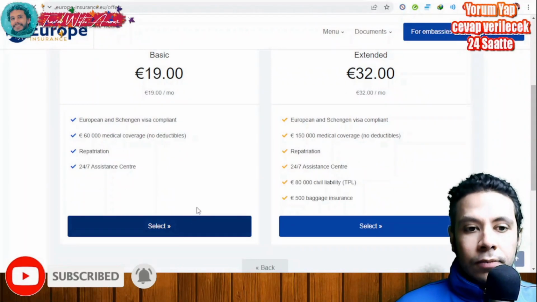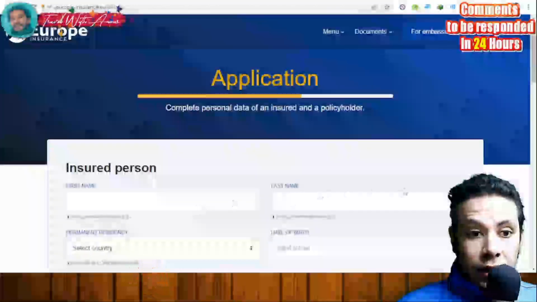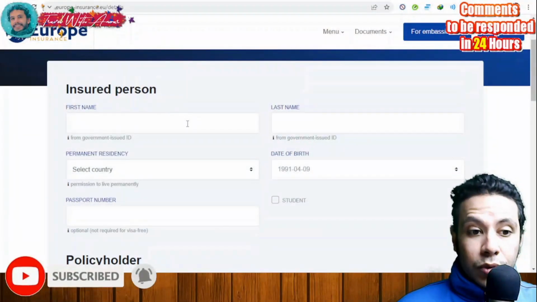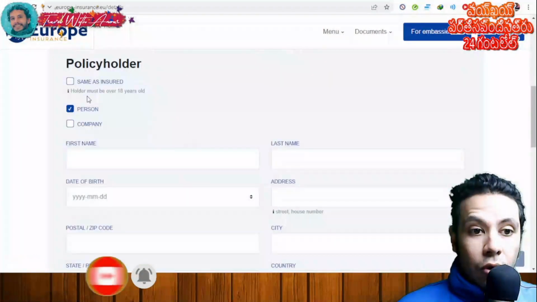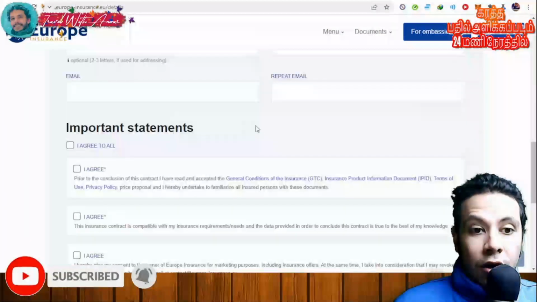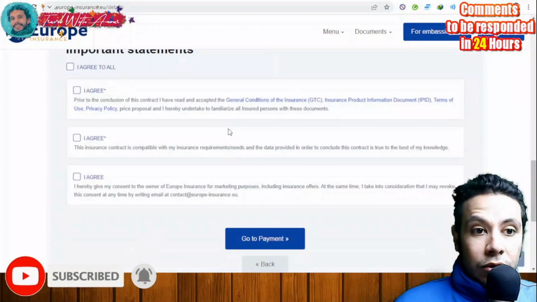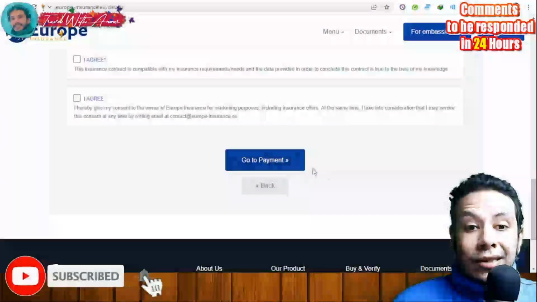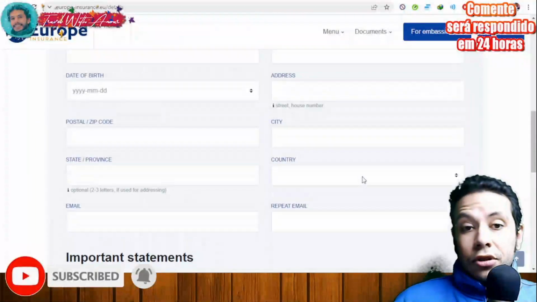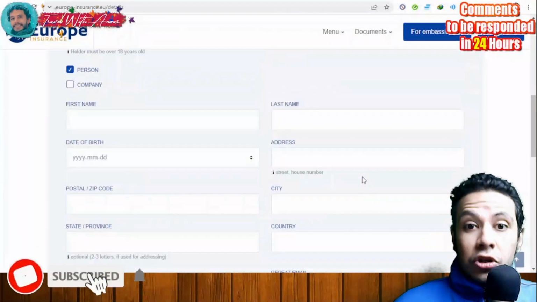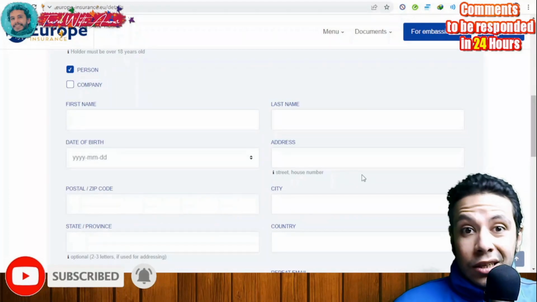For this basic one, I will select it over here, and now I will have to fill in my details, the insured person, my name, and the policy holder also, if it is the same person, the same details, and some important statements, and in the end you will get to the payment. So this travel insurance, which will cover more than 60,000 euros for 1 month, is only 19 euros.